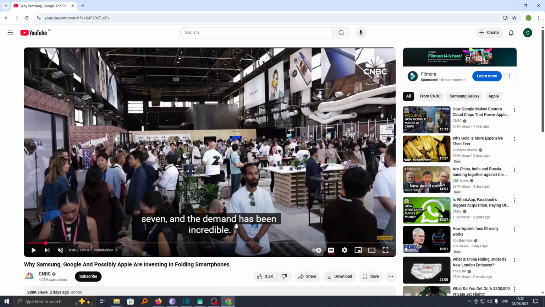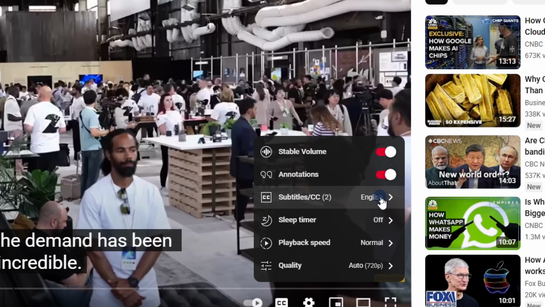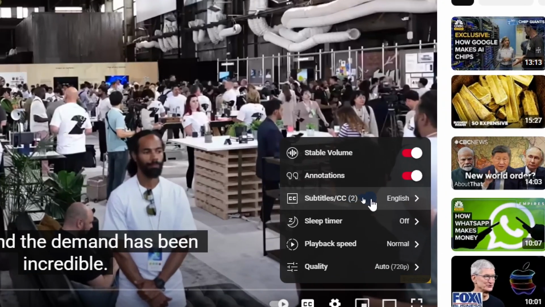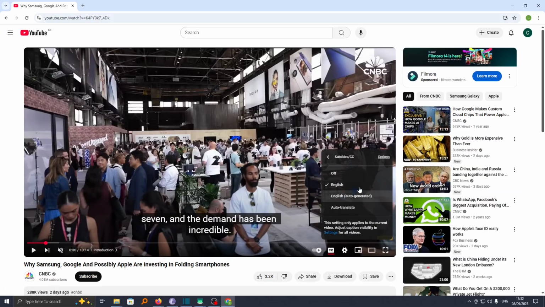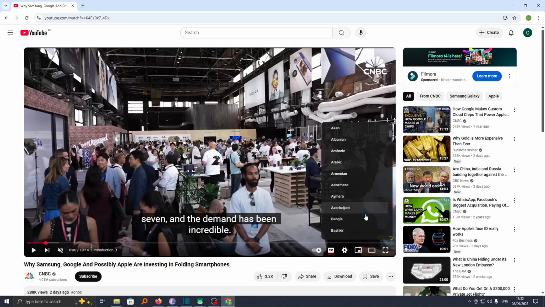If you want to change this into a different language, then it is pretty simple. Just head over to this settings gear and click on it. Then go to subtitles here and tap on it. And this will give you more options. Should you want to change the language, go ahead and click on auto translate. And this will give you quite a number of languages that you can change your subtitles to.